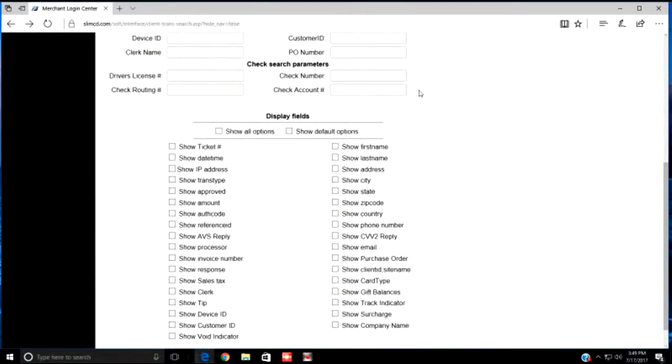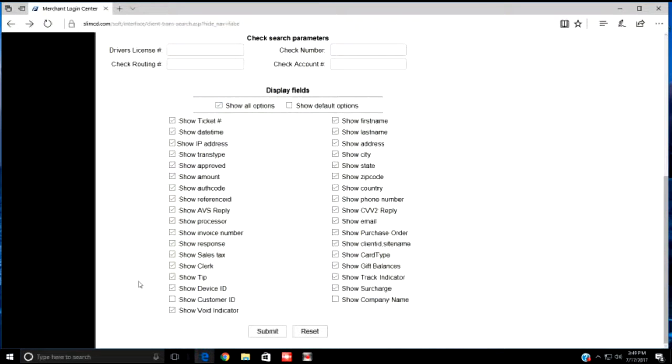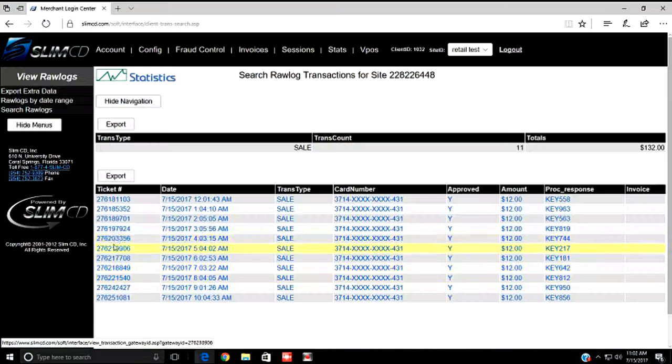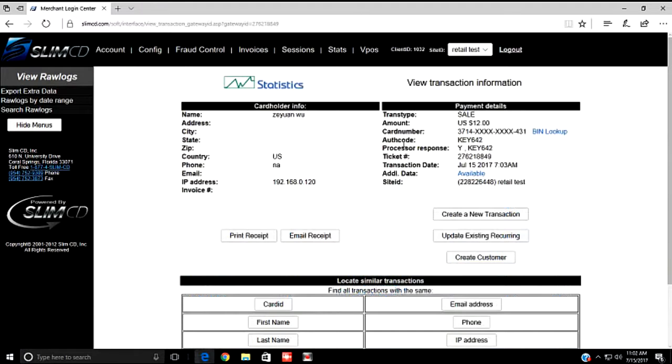Then what you do is move down right over here to Show All Options, and you select Show All Options. Then continue on down and hit Submit. Now you can see all the transactions for that particular credit card number. So you go ahead and zero in on the particular date and then select that, and you can see the transaction right here.